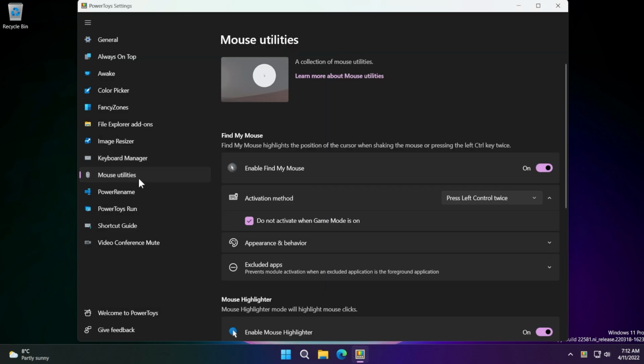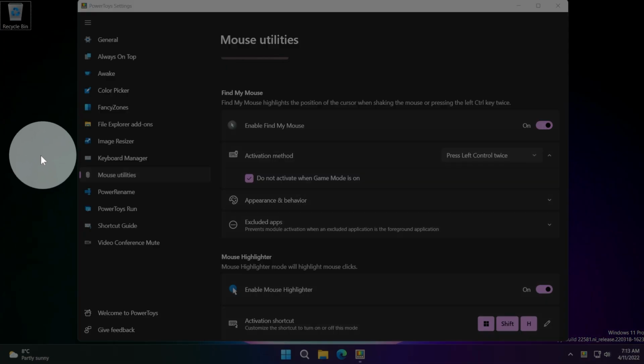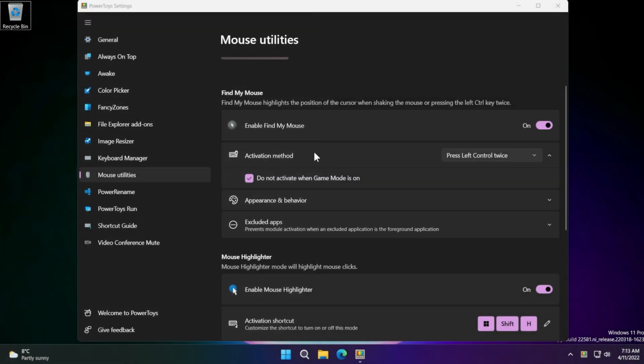We also have mouse utilities, a collection of mouse utilities that you can use. You have enable Find My Mouse, so you can use this option, as you can see, when shaking the mouse or pressing the left control key twice. So let's use the control key, for example, double tap on control and you can find the mouse really easy, click on it and that highlight will disappear.